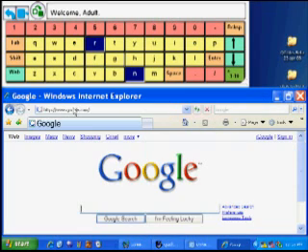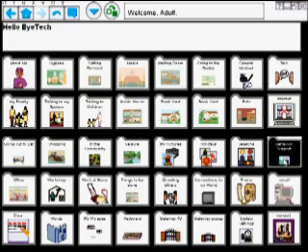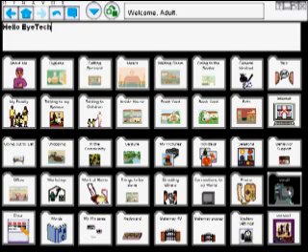Here the user is using Google to surf around. There's also features built into the system that allow the user to check and send and receive email.